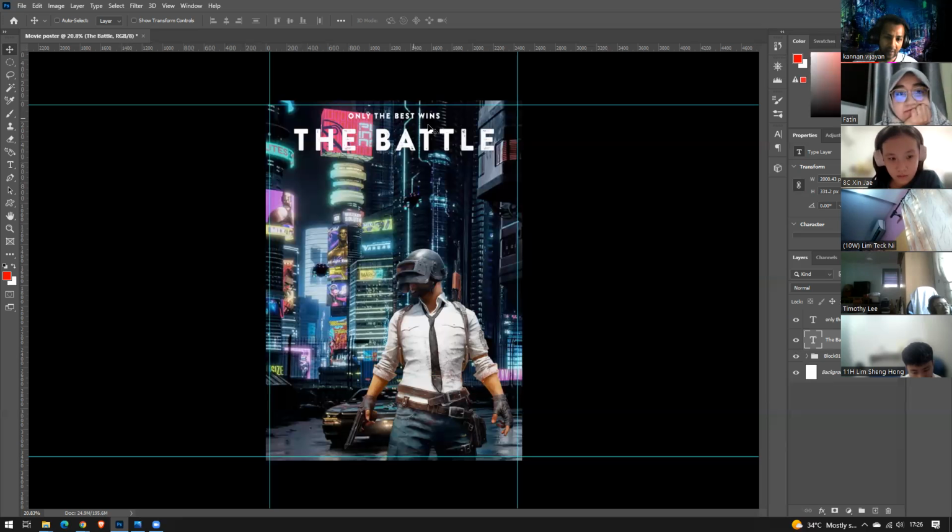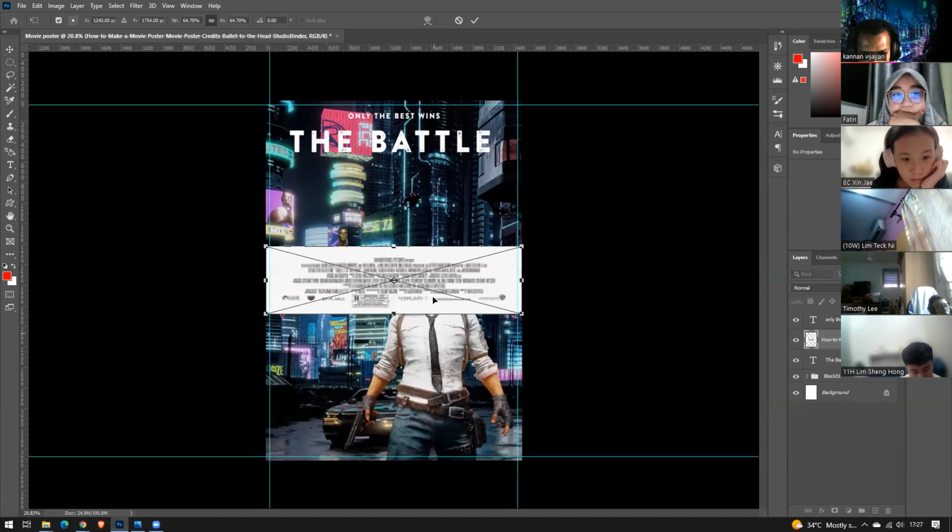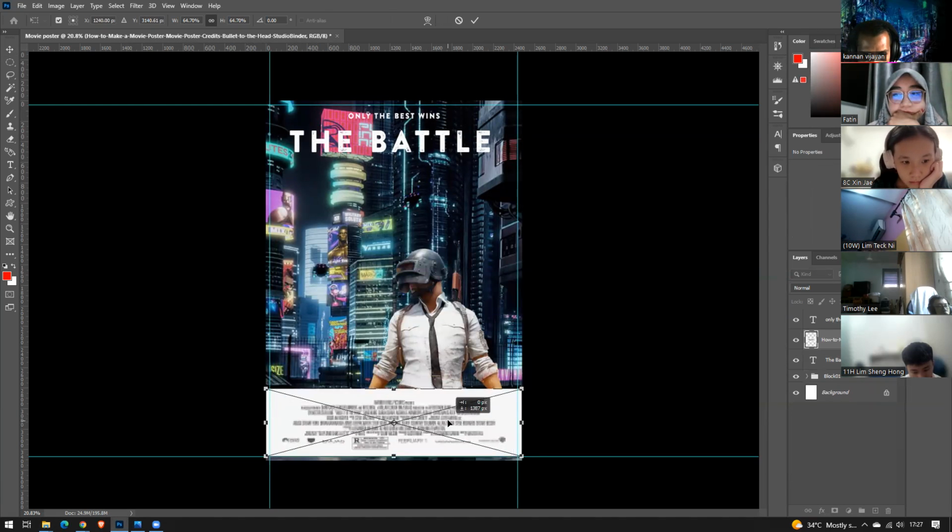So the title can be placed right on top depending on how you want to highlight those components within your poster. So you have this, the battle, and now only the best wins. I'm just going to place it right in the middle here. So if you're happy with this placement, you can have it as such, and then you can drag in the footer, drag and drop it inside here.